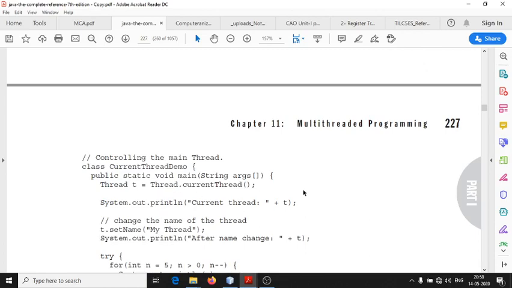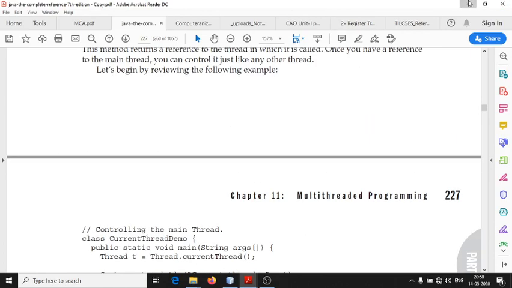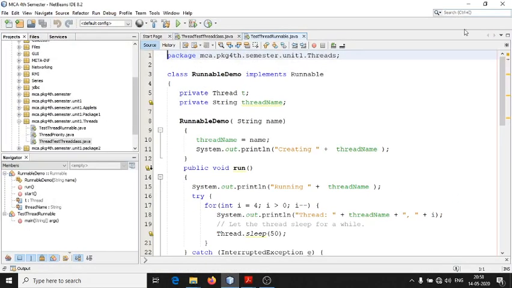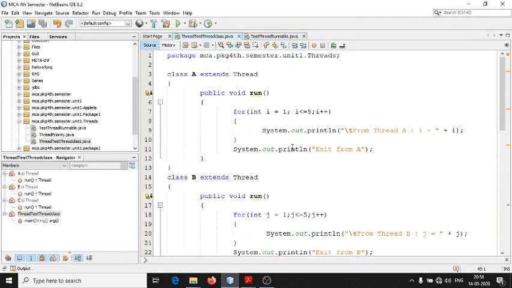This book is very good for these programs over here. All right, so I will be showing you two programs. Here it is. One is by using the Thread class. Now I'll just show you very simply.